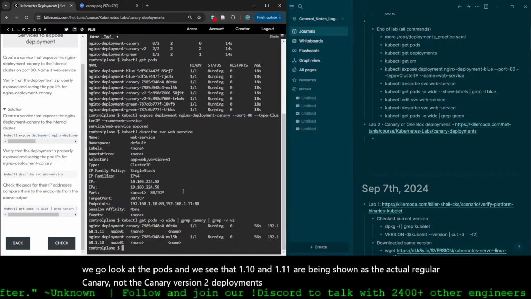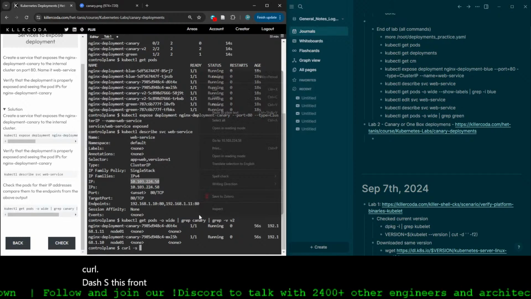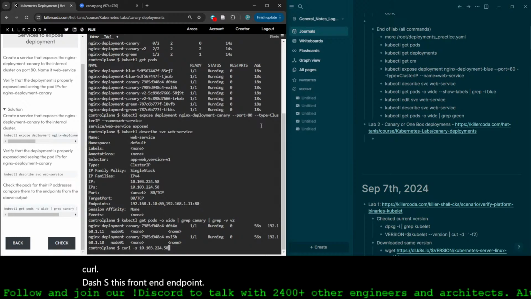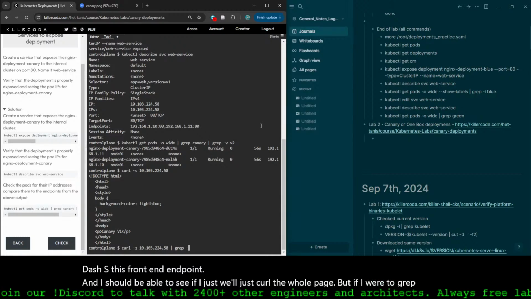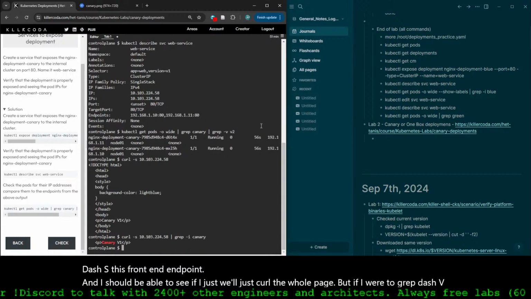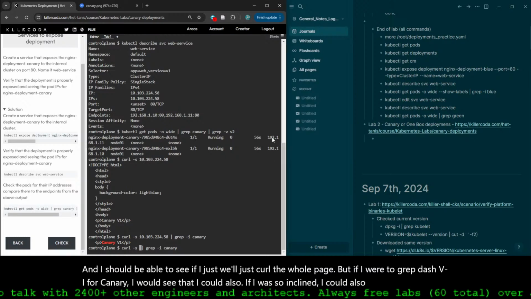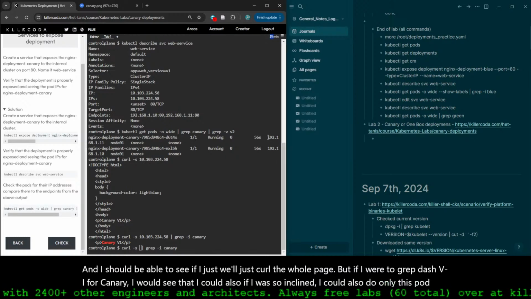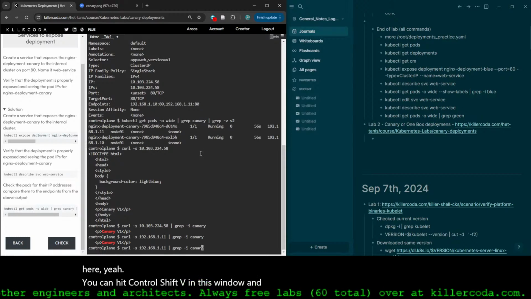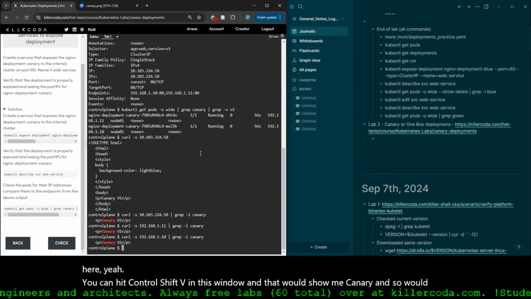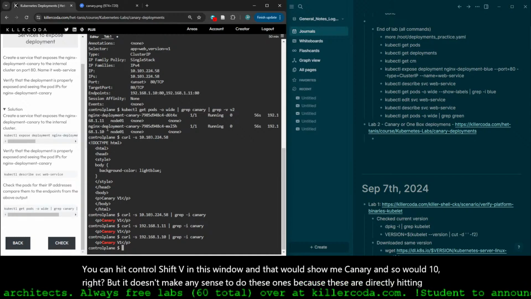So that's good. If I really wanted to, I can curl -s this front end endpoint, and we'll just curl the whole page. But if I were to grep -i for Canary, I would see that. I could also, if I was so inclined, do only this pod here. Oh, yeah. You can hit Control-Shift-V in this window, and that would show me Canary, and so would 10, right? But it doesn't make any sense to do these ones because these are directly hitting the pod, and like I told you guys, the pod's ephemeral.